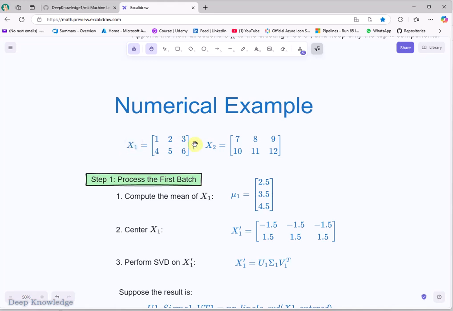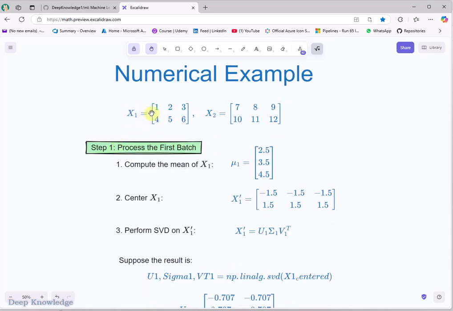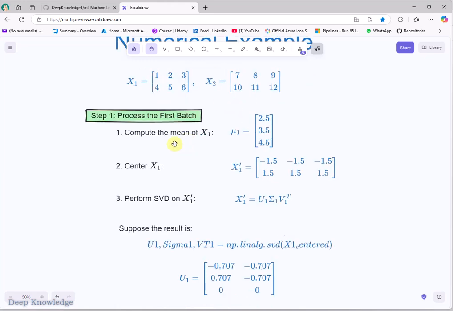So I have, for instance, X and Y. This is batch 1 and batch 2, and the whole data set is the concatenation of all of this data. In the first step, we calculate the mean of the first data, x1, and we center it. Centering means the first point minus the mean, so it will be 1 minus 1.5, and the second one will be 2 minus 3.5, and so on.